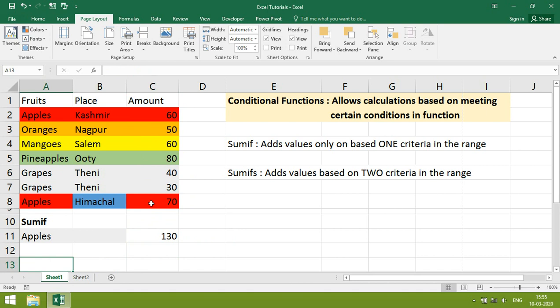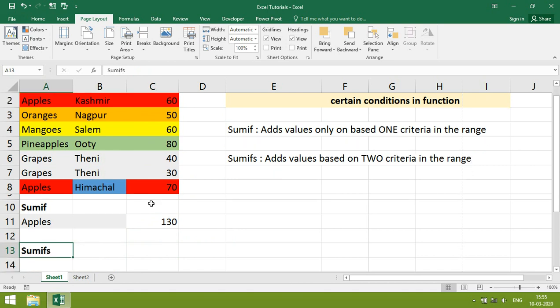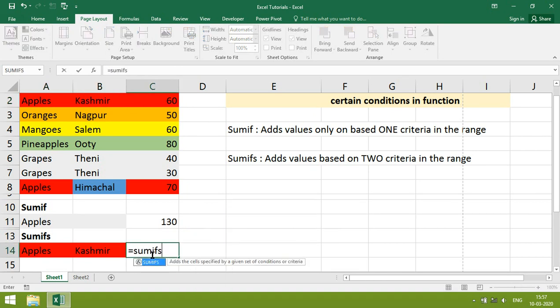Another condition is, if two conditions are met, then only it will give result. The same way we want apple, Kashmir apple. Let's write formula for sum ifs. It needs to be met with two conditions, then only it will give result. One is we want apple and another is Kashmir, then only it should give result. Sum ifs, bracket open.